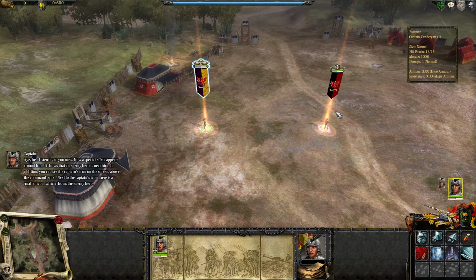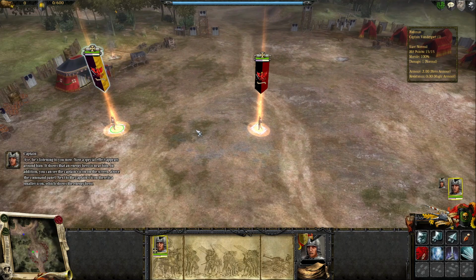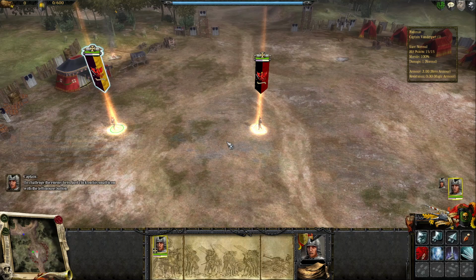He's listening to you. Now a special effect appears around him. It shows that an enemy hero is near him. In addition, you can see the captain's icon on the screen above the command panel. Next to the captain's icon, there's a smaller icon, which shows the enemy hero. To challenge the enemy hero, just click on his small icon with the left mouse button.